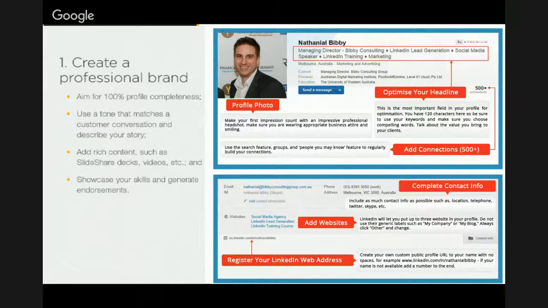In terms of your address and so on, it is important to put the city and postcode in the address bar, because what will happen is your prospects will search for service providers in your area by using postcodes and cities. So if you don't have that information in your profile, you're not going to show up.